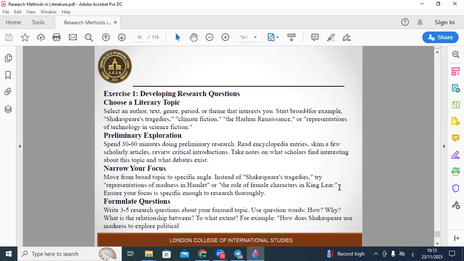Move from broad topic to specific angle. Instead of Shakespeare's tragedies, try representation of madness in Hamlet or the role of female characters in King Lear. Ensure your focus is specific enough to search thoroughly. Formulate questions. Write 3 to 5 research questions about your focus topic. Use question words: how, why, what is the relationship between, to what extent. For example, how does Shakespeare use madness to explore political themes?